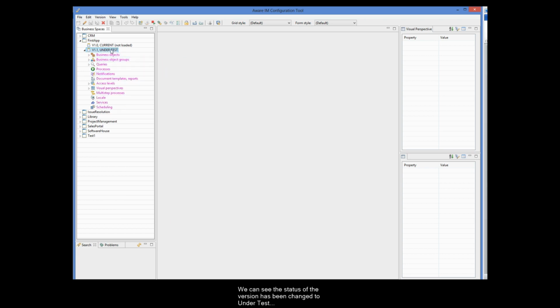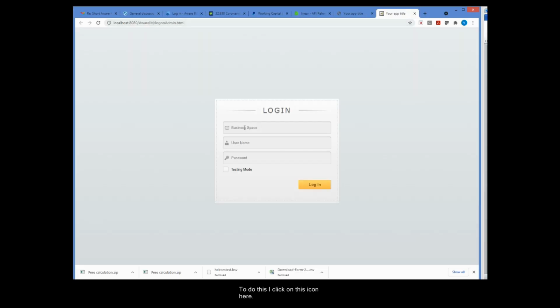We can see the status of the version has been changed to Under Test, and it is now displayed in pink. So now we can bring up the browser to test the application. To do this, I click on this icon here. I enter the name of the business space, First App, admin as the username, and password as password. I tick the Testing Mode checkbox because we are testing our application.